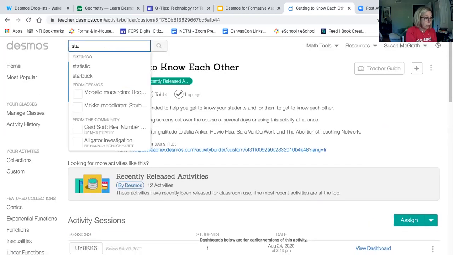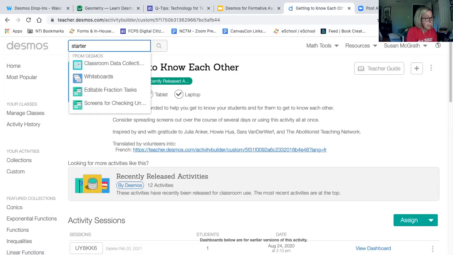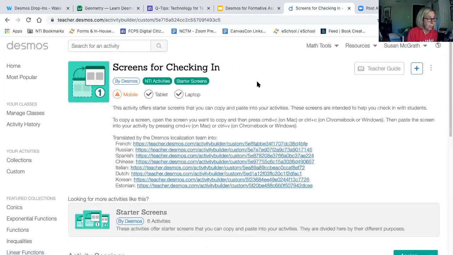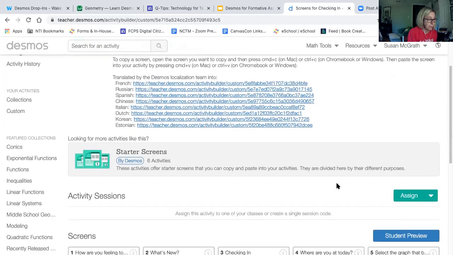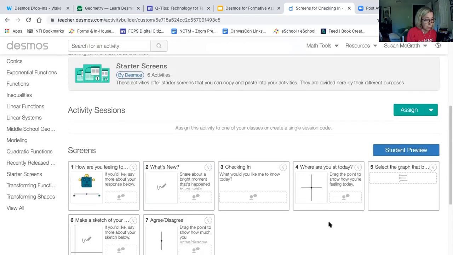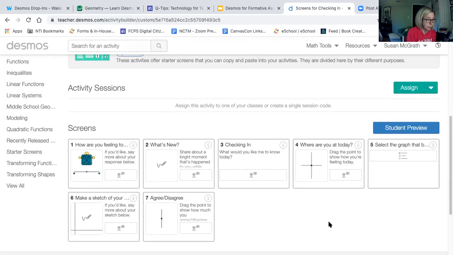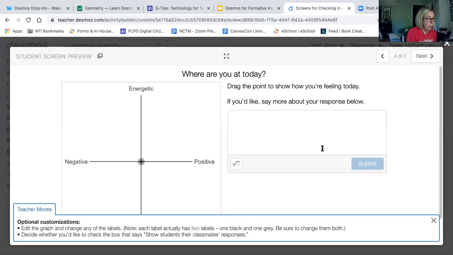Another place you can go just for temperature checks is the screens for checking in. And if I just type starter screens in the search bar at the top, I'll find that activity. And again, this has ones that you might not assign to all of your students at once as an activity, but you can copy them. So this is my favorite one. Where are you today? And they can drag the point. I love it because it's got quadrants.